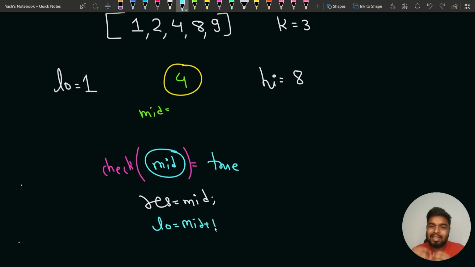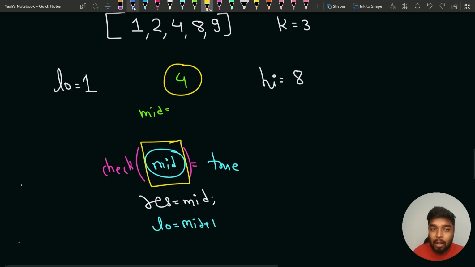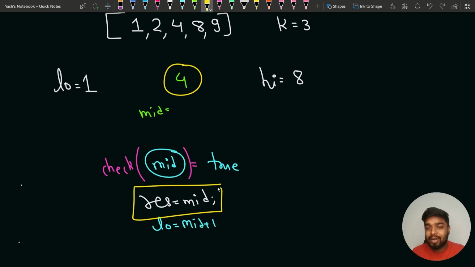It's just like an exam, or like college counseling. If you get into an IIT, you will store it for yourself, but you will try to get IIT also in the next attempt. So you will try to look for something better. If I'm able to maintain at least mid distance between all the adjacent cows, I'll store it in my answer, but I'll try to maximize this minimum. So I'll search on the right side, and we'll update the low as mid plus 1 here.